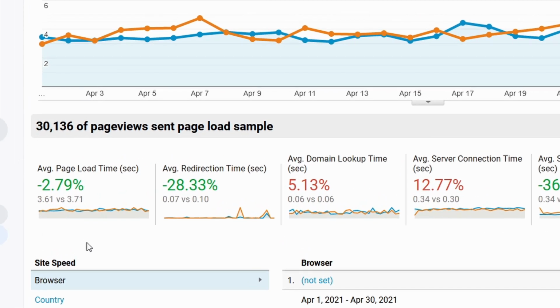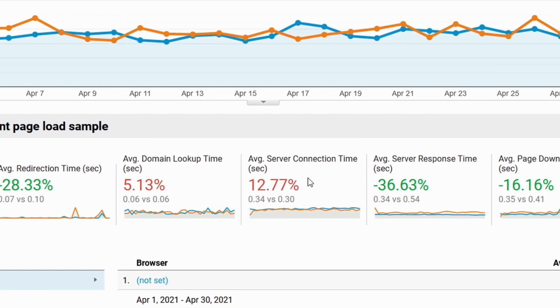Also, if you look at these numbers, the average page load time is actually slightly less, which is good. So it's a bit faster. But then again, the difference is not that big. We're talking about 0.1 seconds, so it's a very small change. Average redirection time is down, great, but it's such a small difference. Same thing for average domain lookup time, we're talking about milliseconds here, so I'm not counting these. Average server connection time, yes, it's up by 12%, but again we're talking very, very small differences.